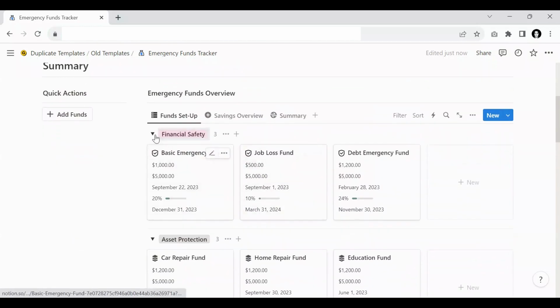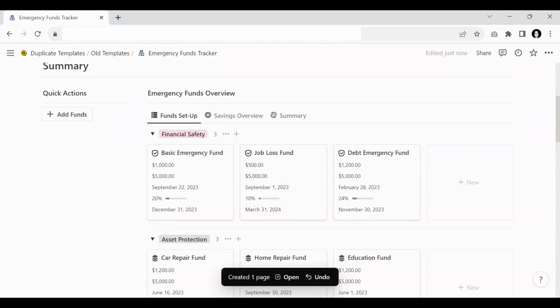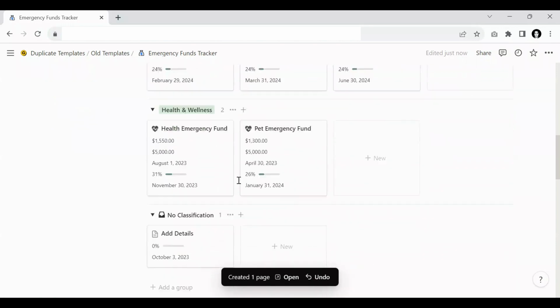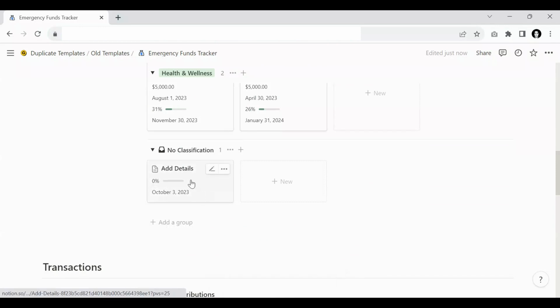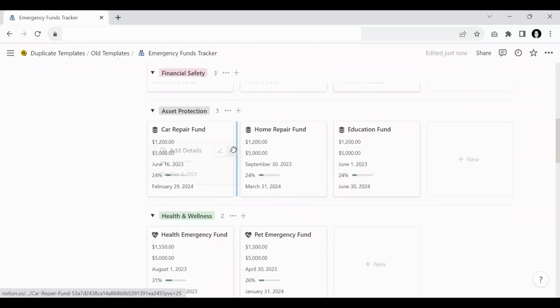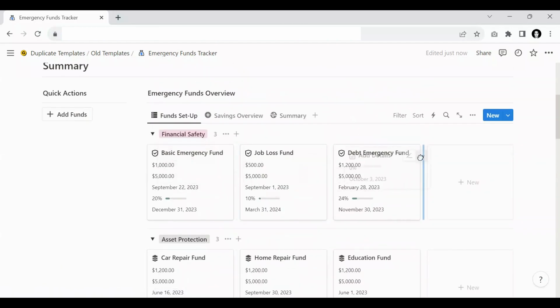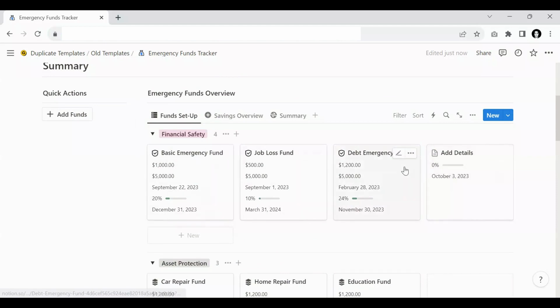In order to add a new fund, you need to simply click on this add fund button. Once you click on this, it will say that it has automatically added a new fund. Once you scroll down, you can see that a fund has been added under the no classification tab. You can simply click on this three dot and move it to the respective category where you want to place it. So if I place it on the financial safety, it will add it to the financial safety side. Now you can click on this pencil icon.